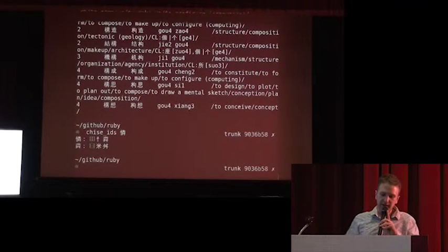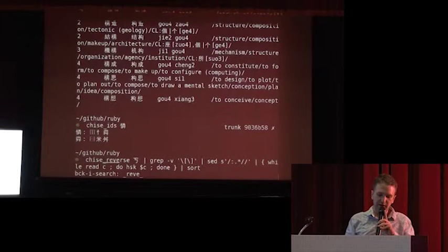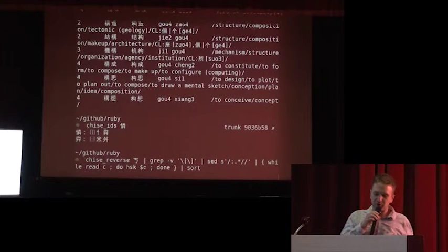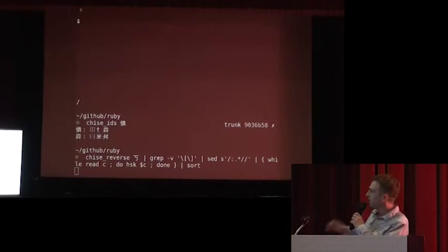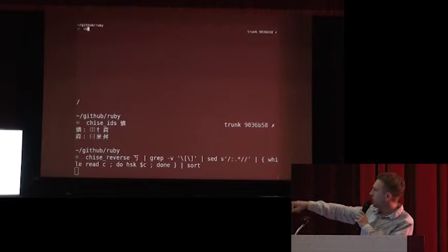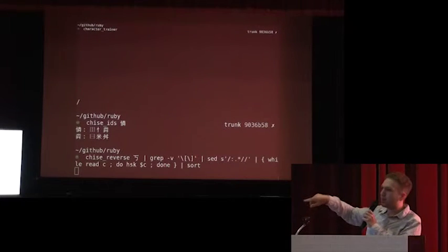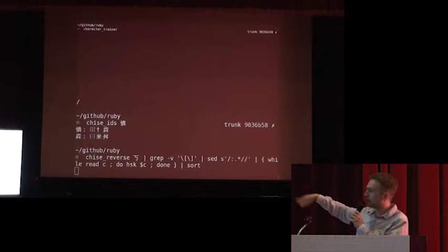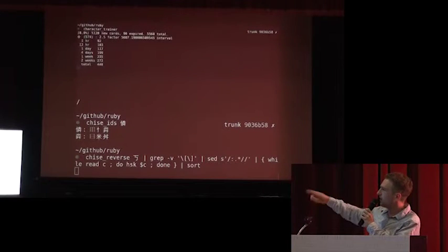Then there's the Chaiz IDS that tells you how characters are put together. Because they're just shell scripts, you can combine them all. So this is: give me all the characters that have that component, and then look up the HSK words with the characters that have that component. That takes a little while.